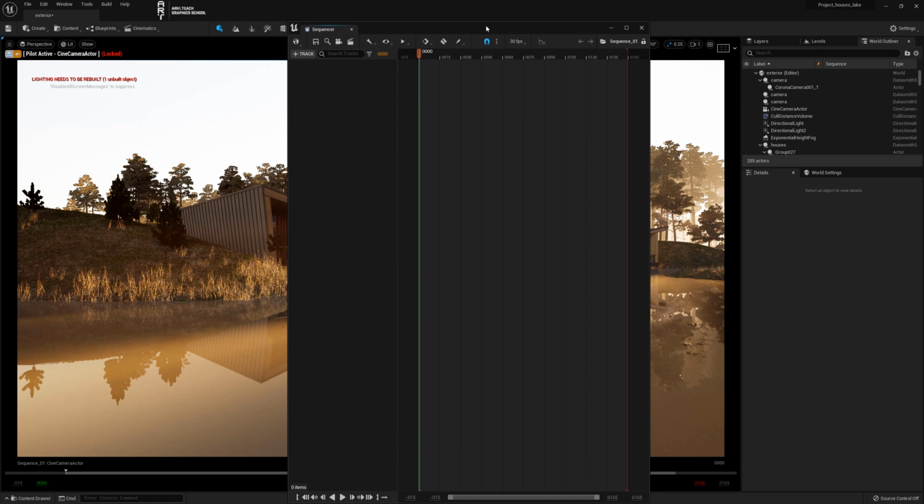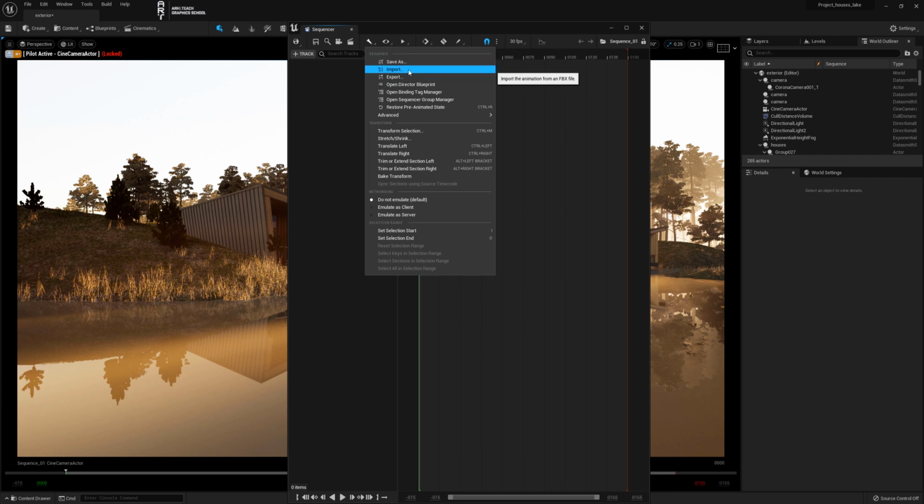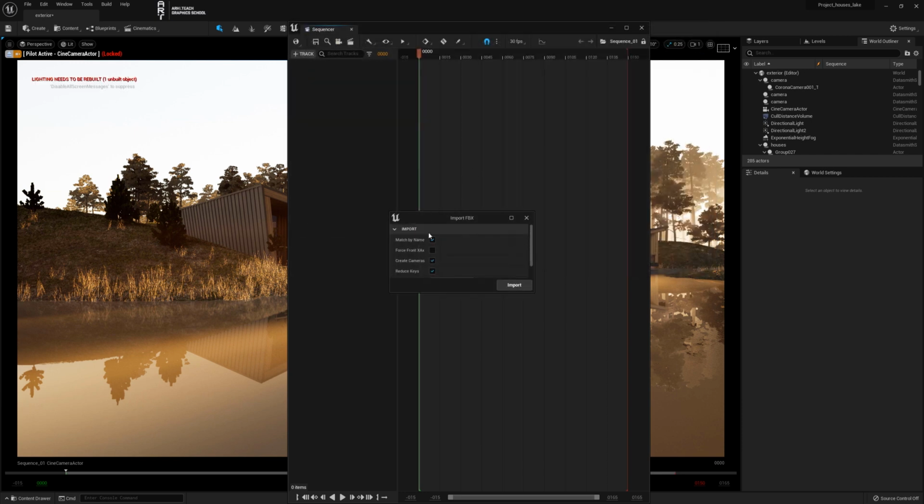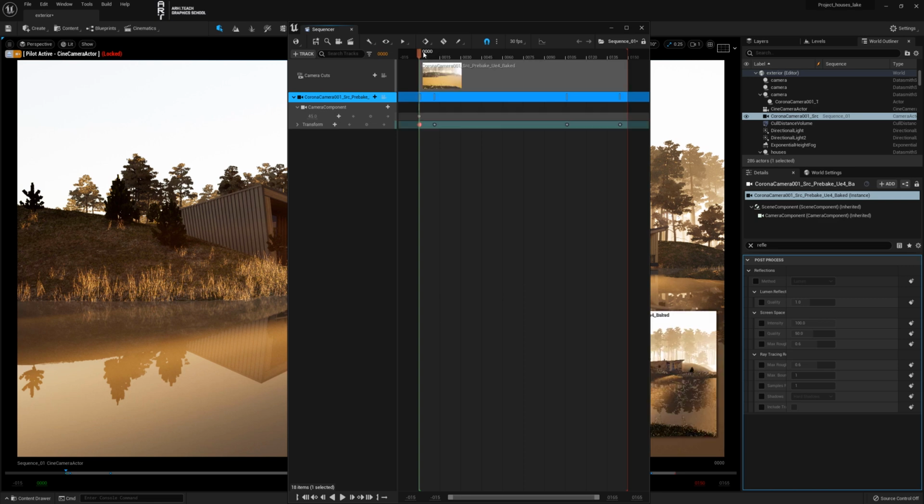Double-click sequencer and look for the key icon. Open, click Import, export it, and select the folder you just exported. In the window that appears, check Force Front X and click Import. The camera is transferred.